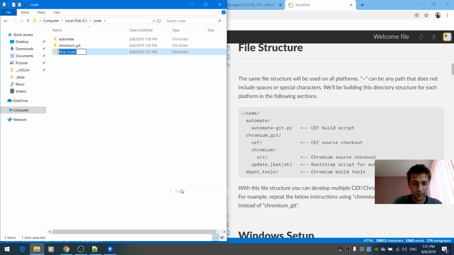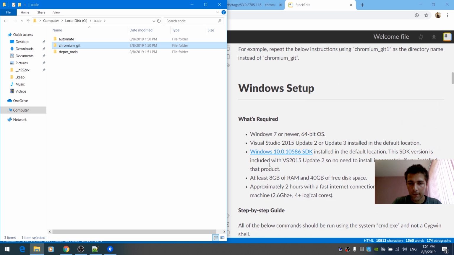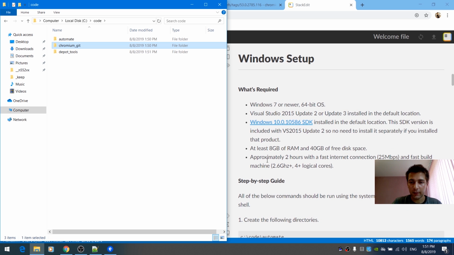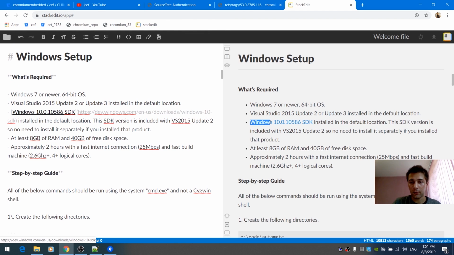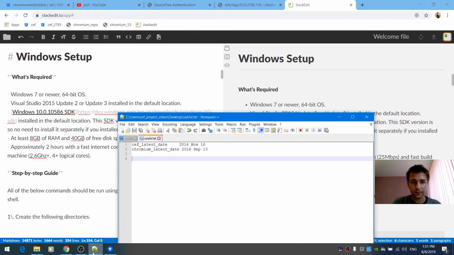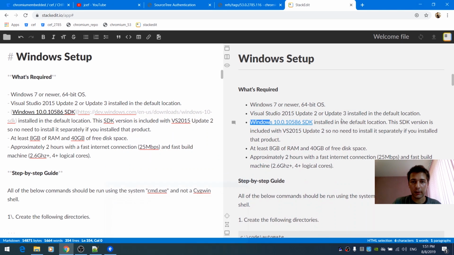Depot tools. Okay. And so for now this is going to be it, because we will have to download some of these things here. So going down to Windows setup, this is what we're going to follow. First we're going to need that specific SDK installed, but actually we're going to get to that in a bit.